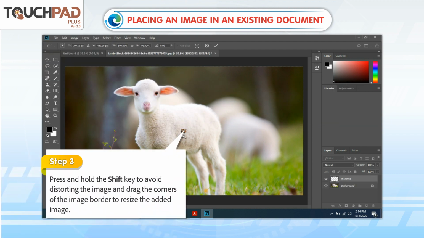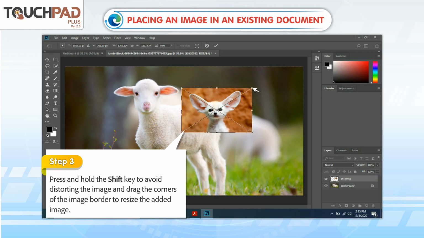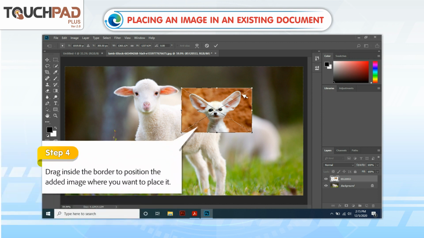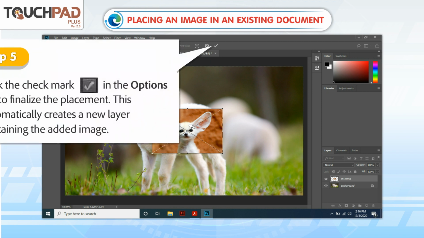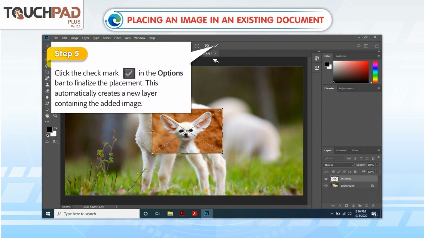Step 3. Press and hold the Shift key to avoid distorting the image and drag the corners of the image border to resize the added image. Step 4. Drag inside the border to position the added image where you want to place it. Step 5. Click the check mark in the options bar to finalize the placement. This automatically creates a new layer containing the added image.